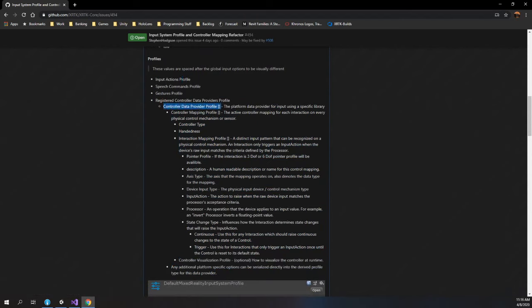Controller data provider profiles are just the data provider for input using a specific library, like if we had Windows Mixed Reality or Leap Motion or Oculus. And then each one of those has its own mapping profile for each individual controller type. So I think for Windows Mixed Reality, we have the HoloLens input, and then we have our spatial controllers for both left and right hands. Underneath that, we'll have our controller type, our handedness, and then an array of interactions for each of the individual controls that controller has.